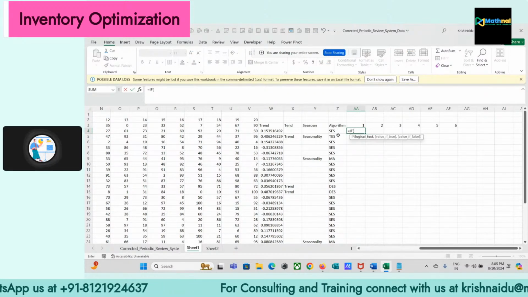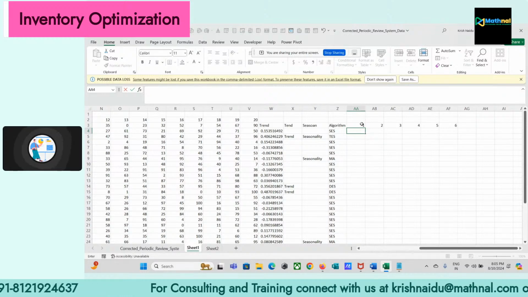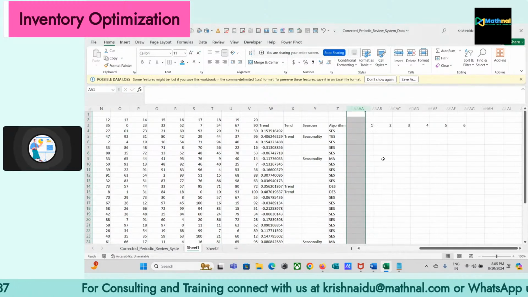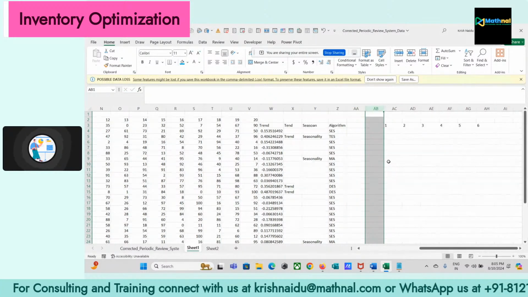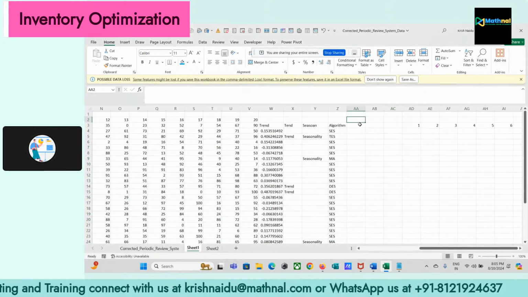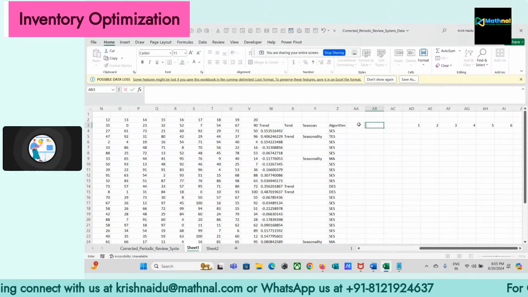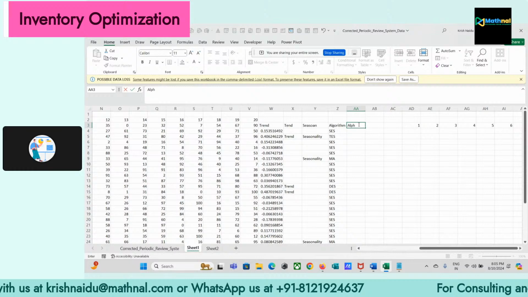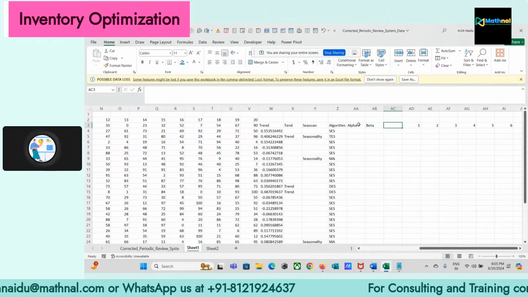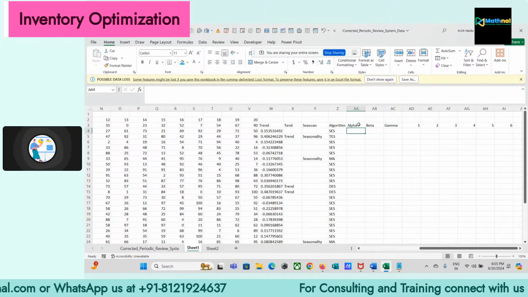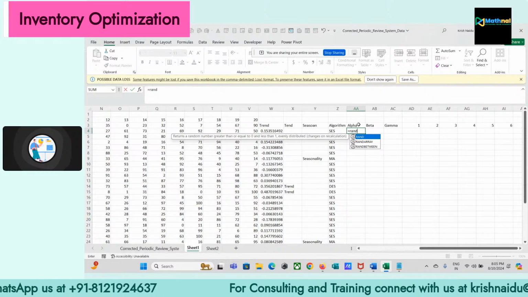Let me also define here our alpha, beta, and gamma. So we have defined our three smoothing constants that we call alpha, beta, and gamma. I'm going to use a random generator.